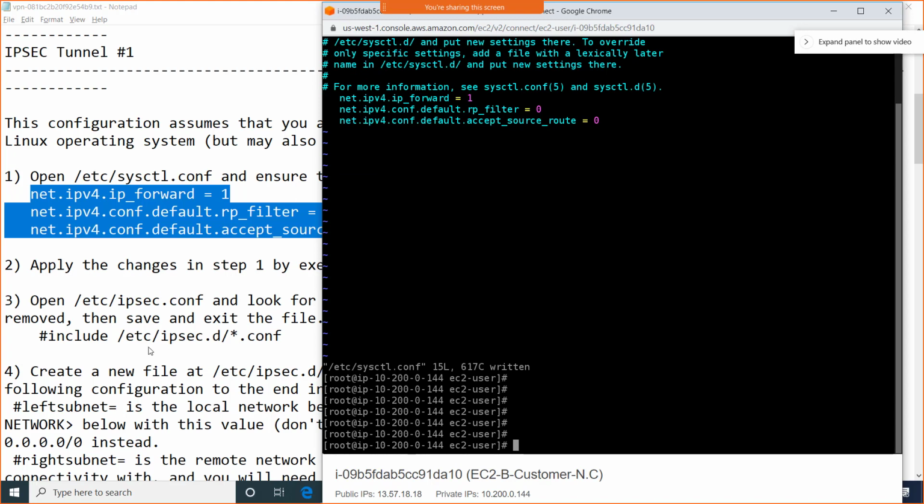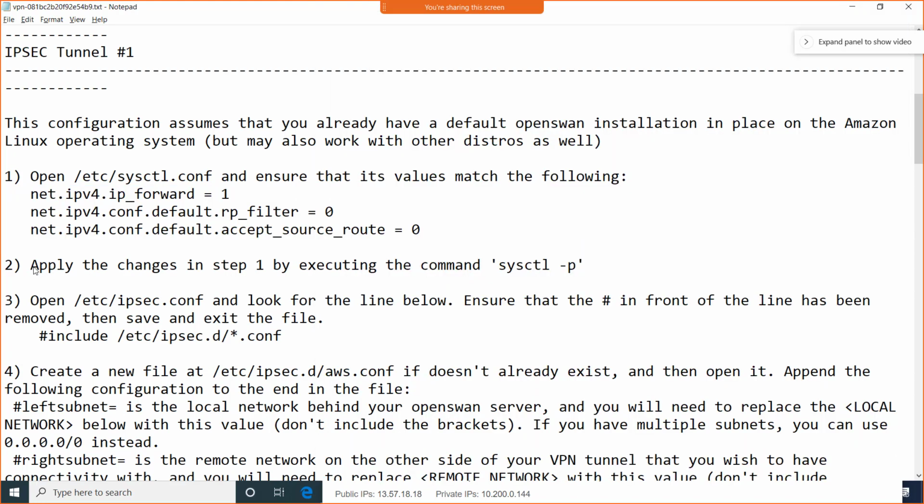We're done with that. But you can see that the document for OpenSwan you downloaded probably looks like this same one. So I'm just going to go back to this document for the next step. And what is the next step here? Apply the changes in step 1 by executing the command sysctl -p. So it's going to apply those changes.